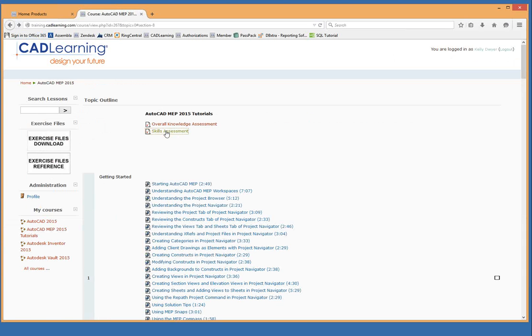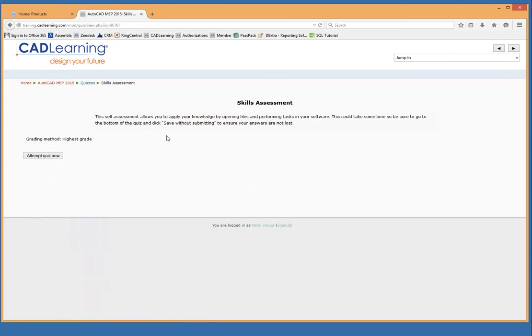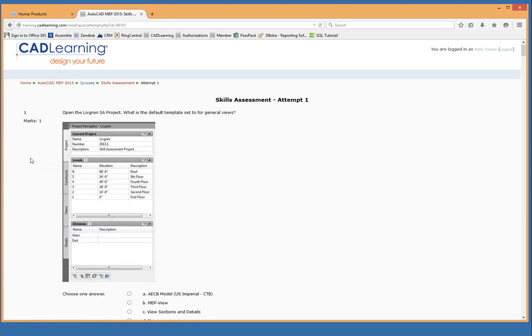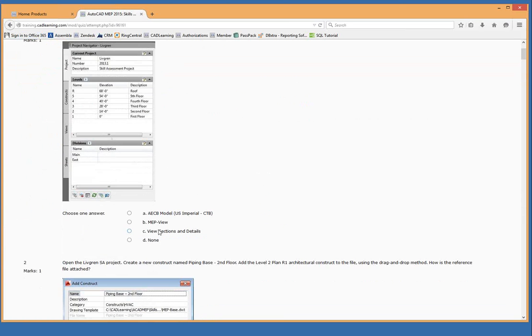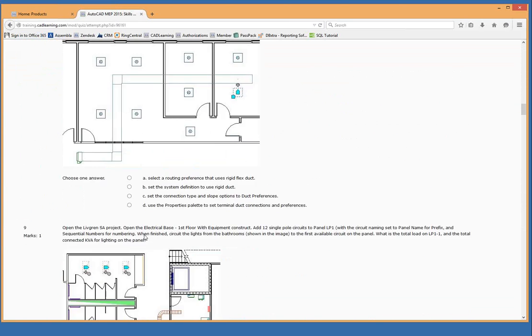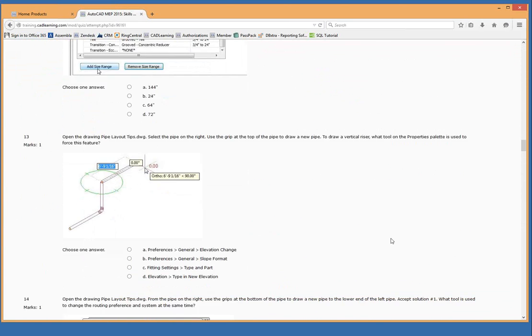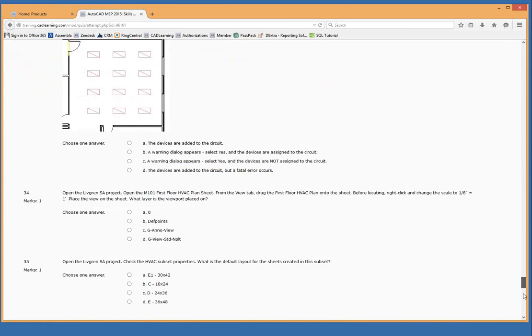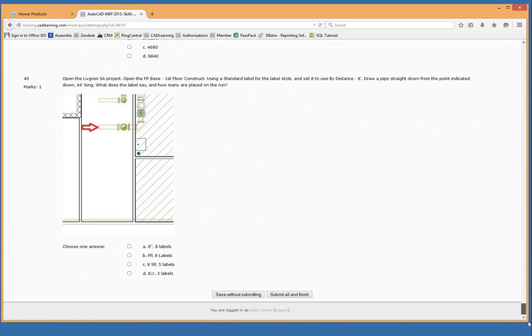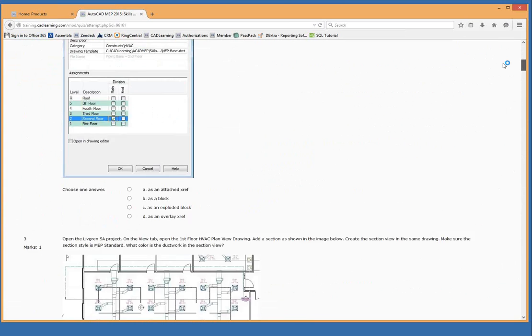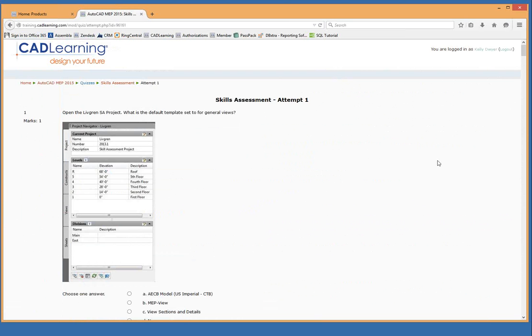Now to take a quiz, any quiz, regardless of which one it is, they all work the same way. So let's go back to the skills assessment. All you have to do to begin is click Attempt Quiz Now. And the quiz will be displayed on the screen. Now each of the questions is listed here, and they're always multiple choice. Depending on the size of the quiz, it could take some time to work through. Okay, let's take a look in this example. I have 40 different questions, and each one is asking me to go perform a task in the software. That could take some time.